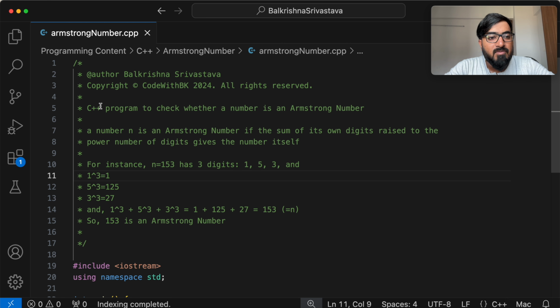So in this video, we will write a C++ program to check whether a number is an Armstrong number or not.